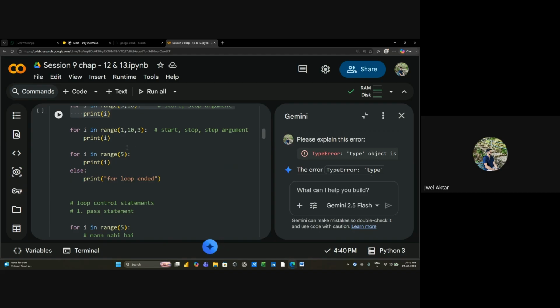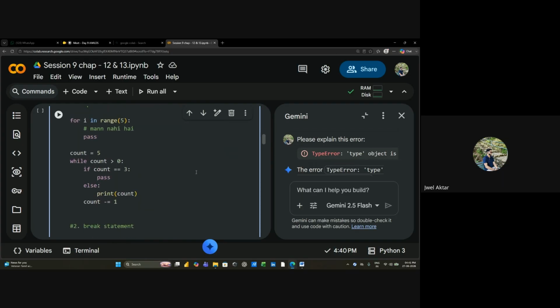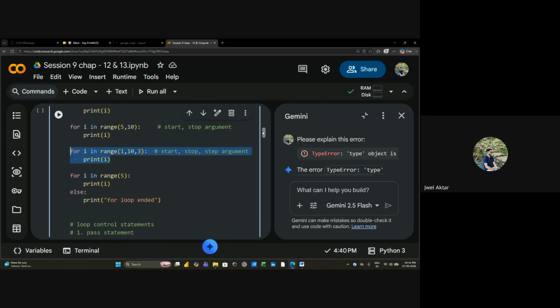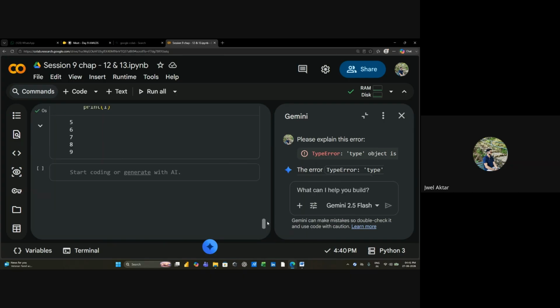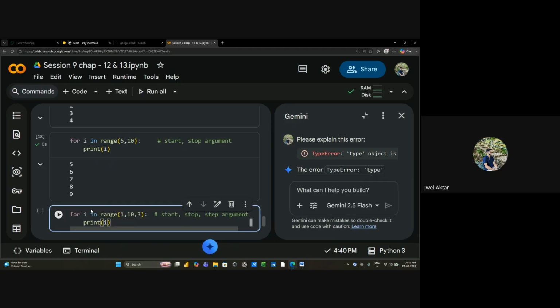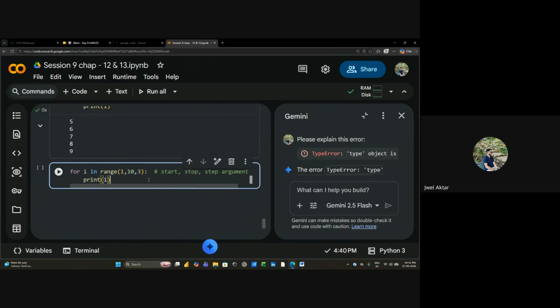Here you can also add a step. So what is step? We have already covered step in indexing and slicing. If someone has completed that session, then he or she can tell it better. So for i in range, I'm creating a range, start from 1, stop at 10, and step is 3.